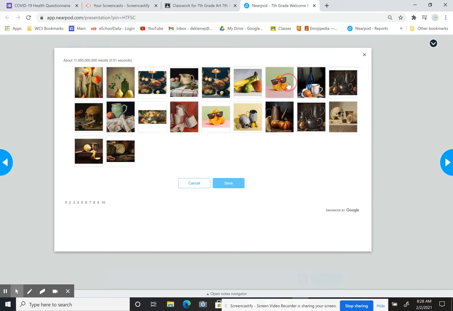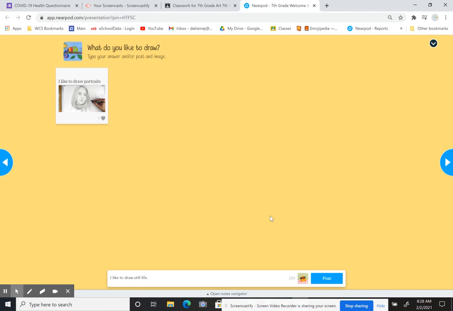A variety of different, this one's kind of funny with the sunglasses. And once you pick an image, you can hit save. If you want to do multiple images, you just have to post multiple times. Okay, please make sure that your posts are appropriate.